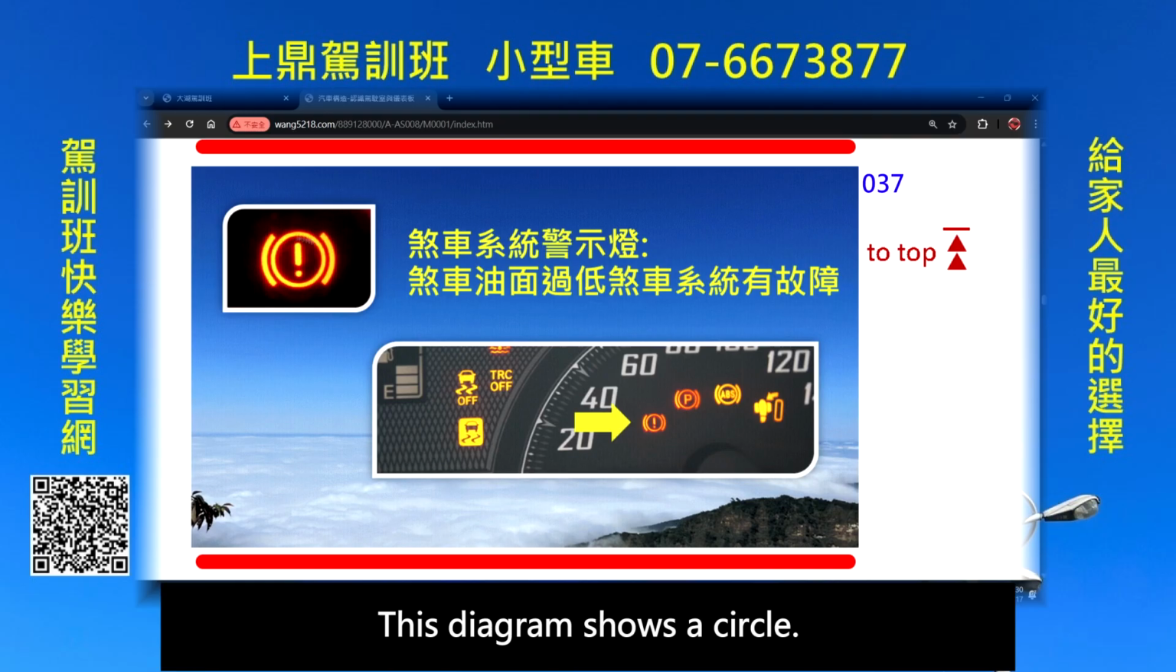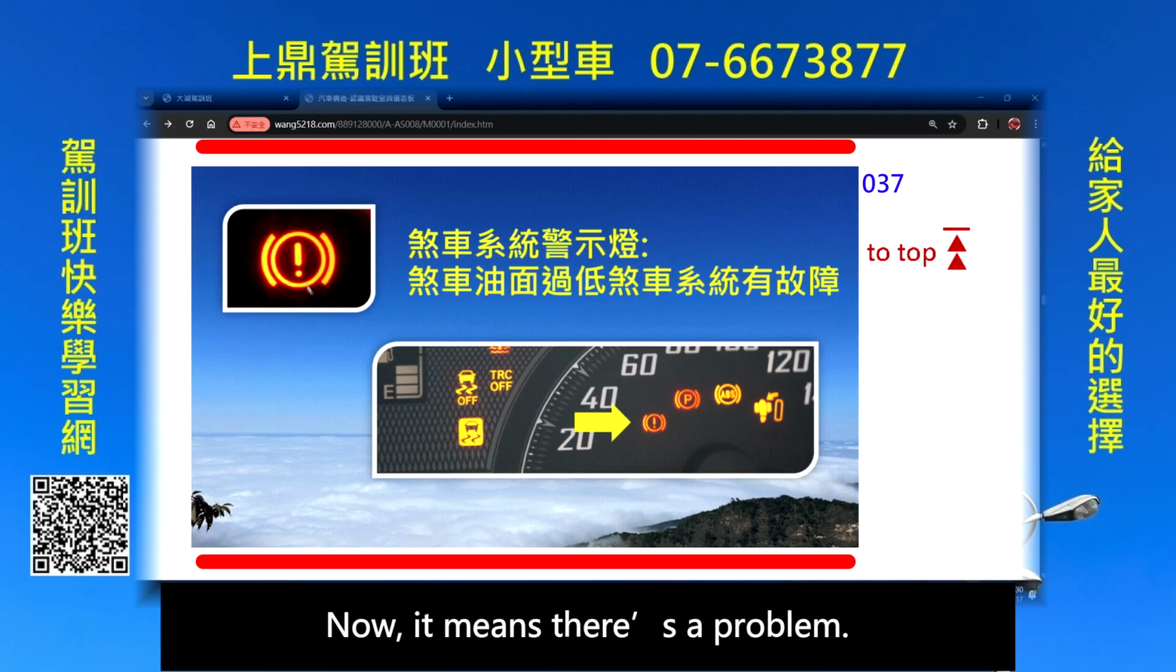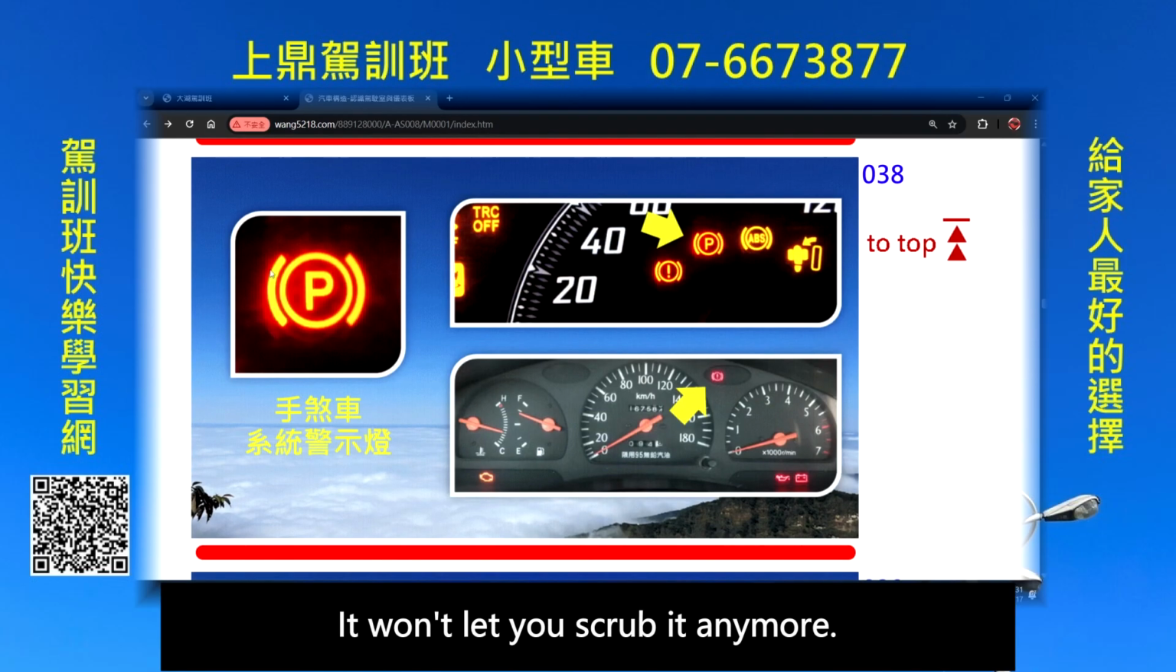This diagram shows a circle. It represents the brake system, with an exclamation mark in the middle. Now it means there's a problem. Brake system warning light: when the brake fluid level is too low, it will light up, and also when there's a brake system malfunction. It will also light up if the brake pads are worn to a certain extent. It won't let you brake anymore.